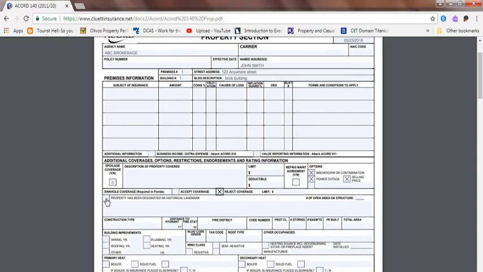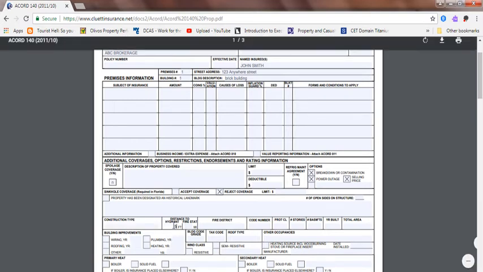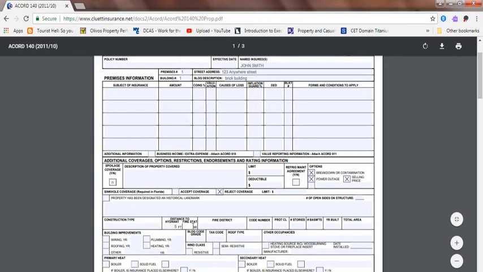Property has been designated a historical landmark. Some properties are historical, so if it is, then you check it off, don't leave it blank. Construction type, whatever it is. Distance to fire hydrant, let's put 5 feet, or 5 to fire station. Let's put 4 miles. Fire district code, if you know it, don't leave it blank. All this, if you know it, put it down. If not, leave it blank.